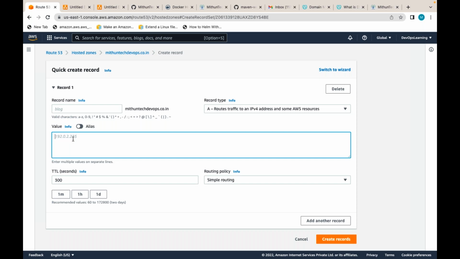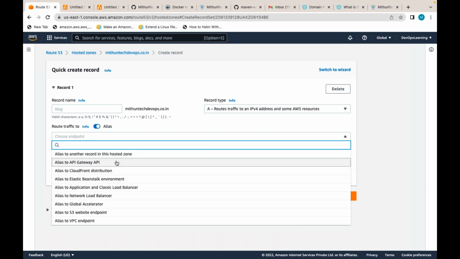I can give the IP address of that load balancer. Otherwise, can I select this alias? I don't want to give an IP address. Can I select this alias and select the load balancer? To which load balancer do you want to route? If you see, there is alias to network load balancer, alias to application load balancer, like that. Now, can I select alias to network load balancer?